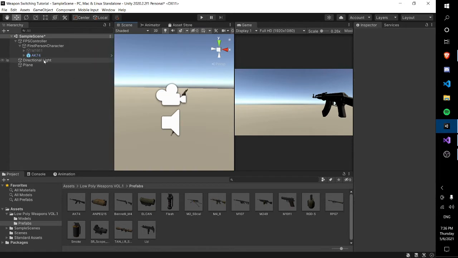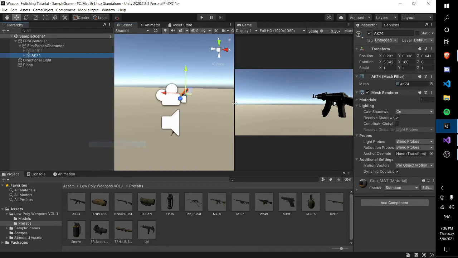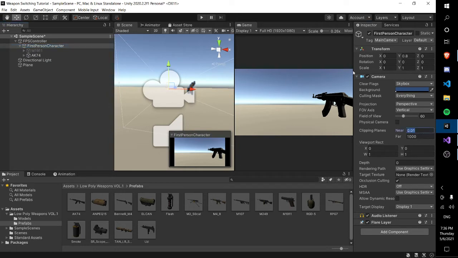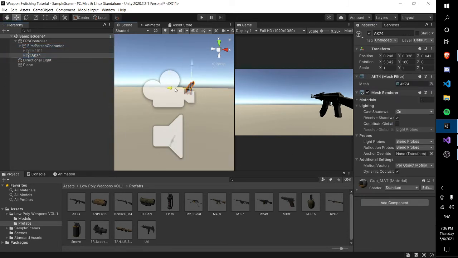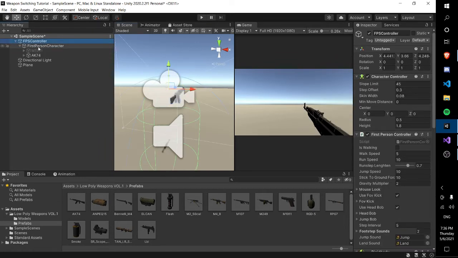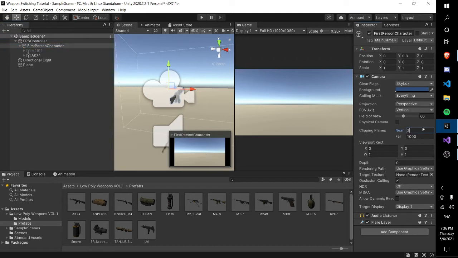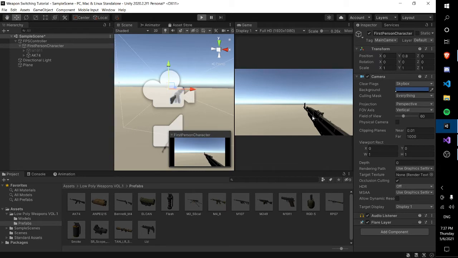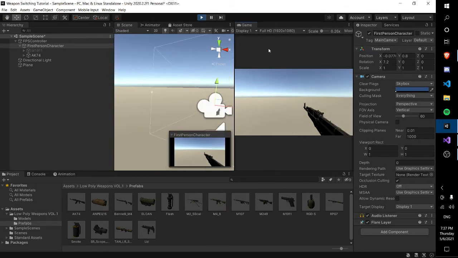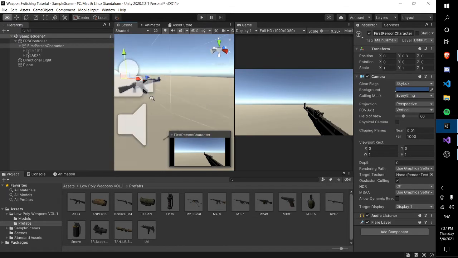So if you ever find that the guns are clipping a bit too much, you can go to your camera and turn down the clipping setting. Mine is already set down to the very minimum. But if it clips a lot, like I'll show you in a second, if I turn up my clipping setting, you can see that the gun kind of clips away. So we don't want that. We want to set it to the bare minimum. Alright, cool. So now when I press play, I should have an AK by my side. I'm just going to move it out a bit more.